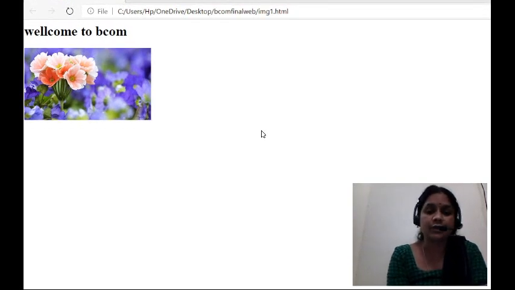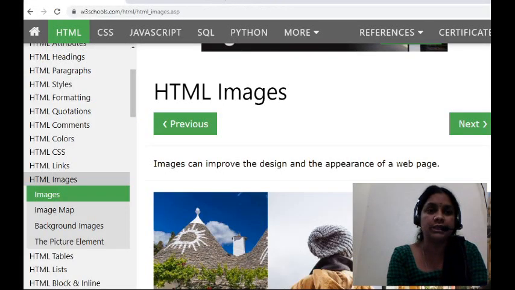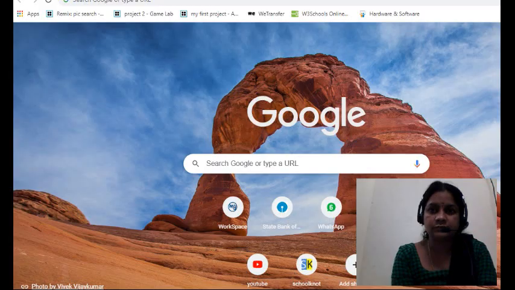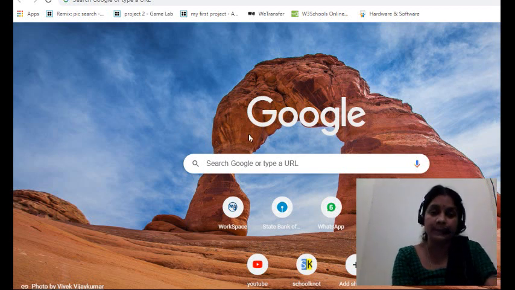Let us see another way of how to create an image. I am going to show it on your book. See, go to the Google option here. I am opening Google. Here I am going to tell you how to get the image and how to save the image.